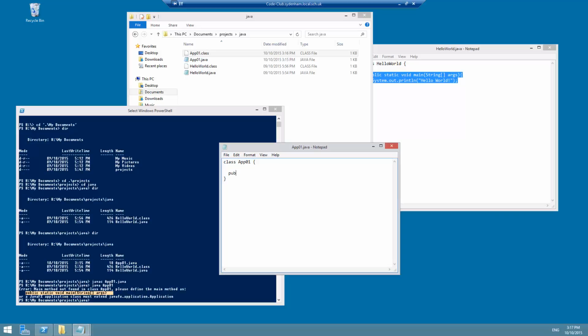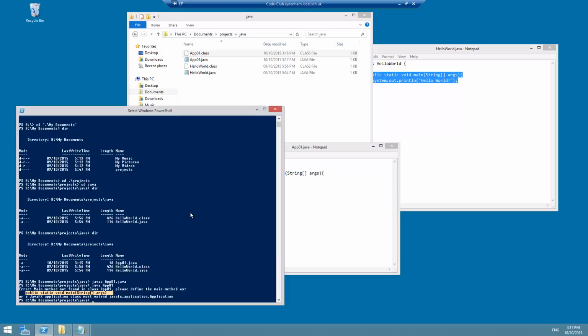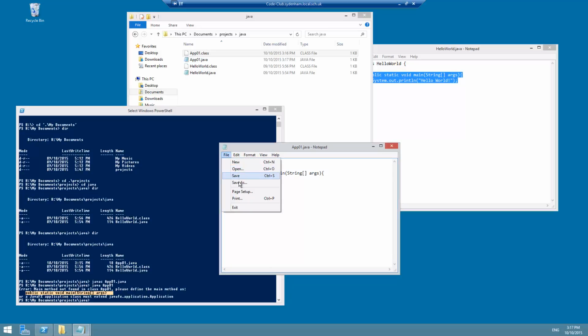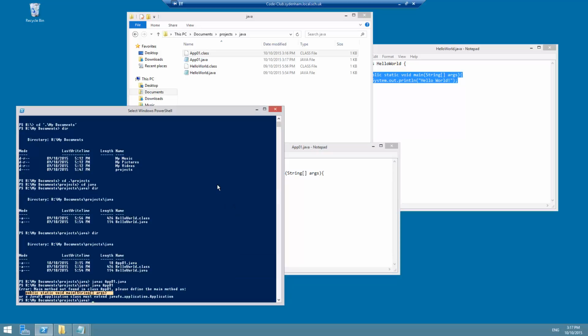Public static void main, with an upper case S. Okay, now we've got a program that hopefully will compile and we'll be able to run it. It won't do a great deal, but let's just demonstrate that. So I'll save this, and then we'll run it.